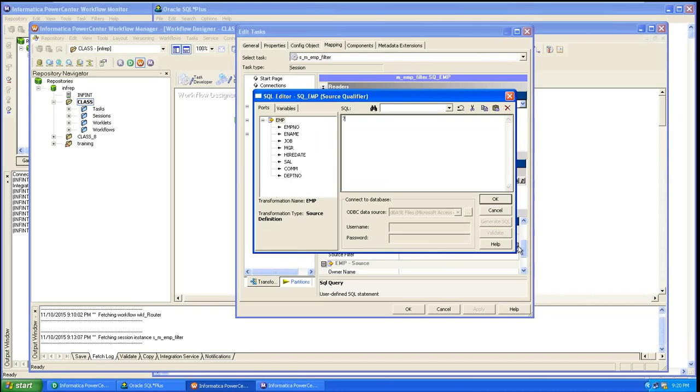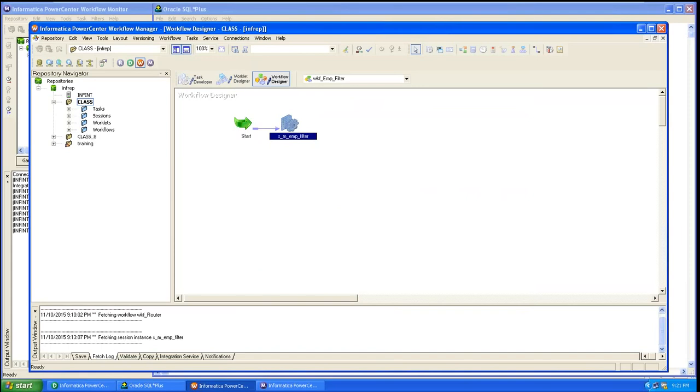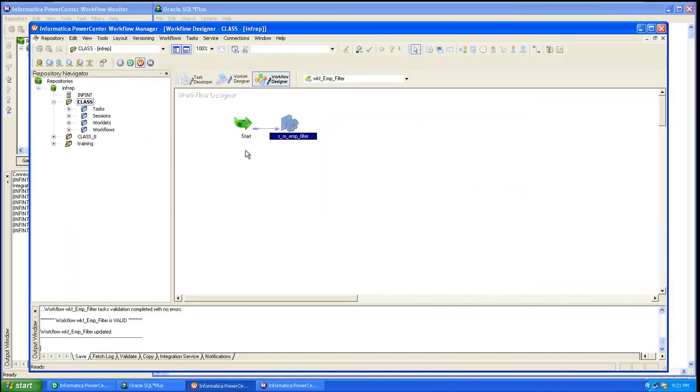Okay. Click OK. Apply, okay, apply, okay, and then save. Now here intentionally we have made some mistake. Now go to the workflow manager and trigger this job. You can trigger it from the monitor also, or you can trigger the workflow.